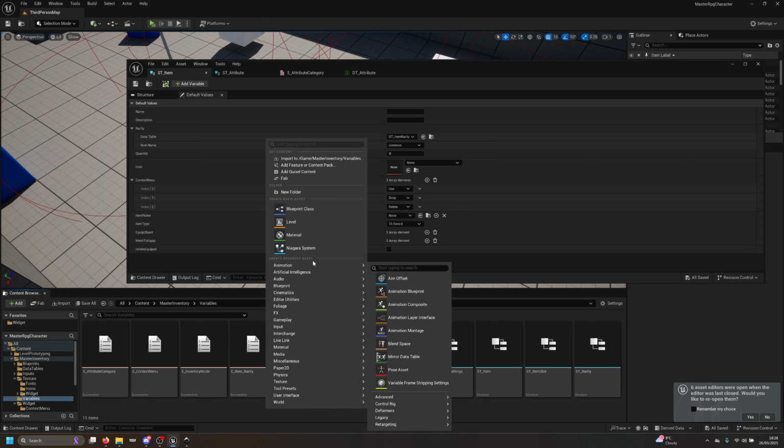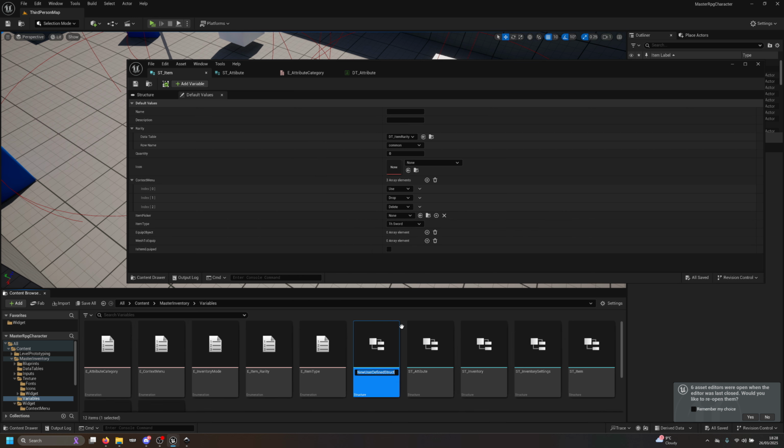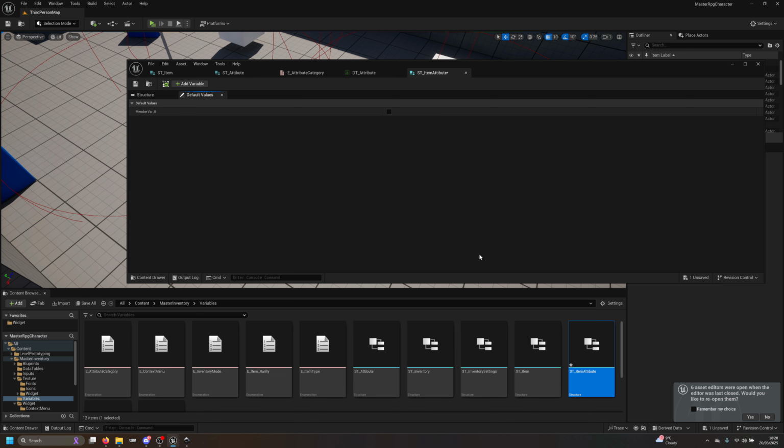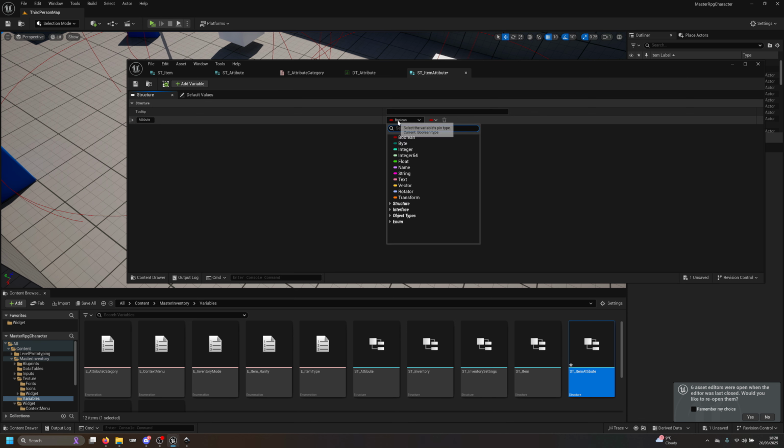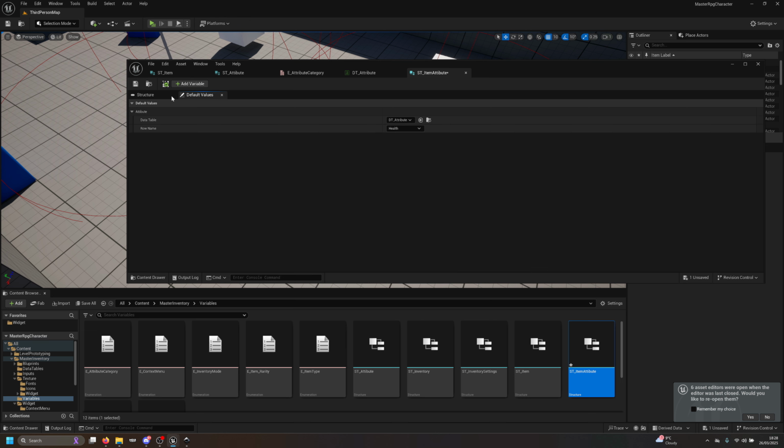So let's just go here and go to the blueprint. Where's the blueprint here? Let's just create one, and we're going to create a new structure called ST item attribute, right? And inside here, we're going to add a couple of things. The first one is, of course, the attribute itself that we're going to use. And this is going to be a data table row handle. And we can even give a default value. Here we can search for the attribute and make sure health is the default. Then the next one is the amount that we are gonna gain, and I'm gonna work with float.